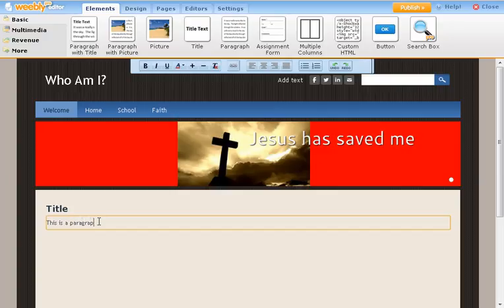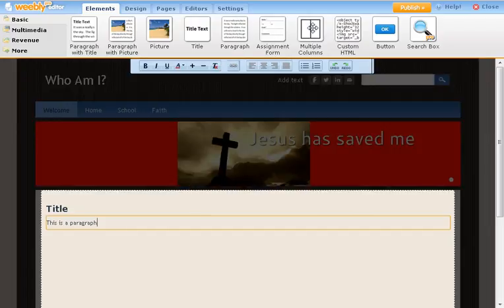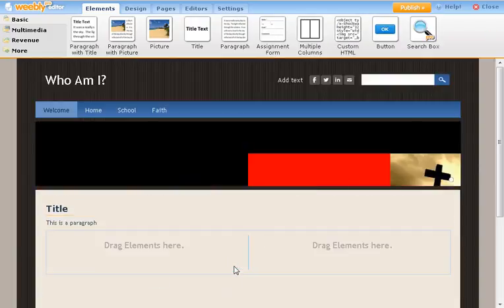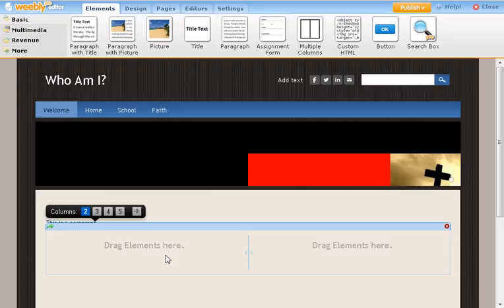And I'll be talking to you a little bit later on about what I want you to do on this page. The other thing that you can do is you can add what is called multiple columns. So maybe you want to drag this down, and now I can pick, do I want 2, 3, 4, 5 columns? I'm just going to leave it at 2.